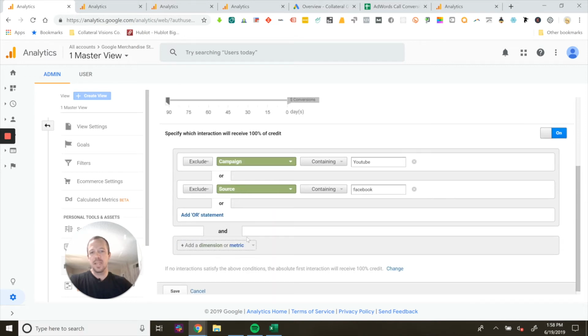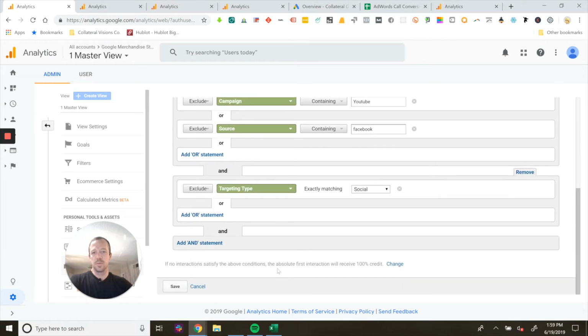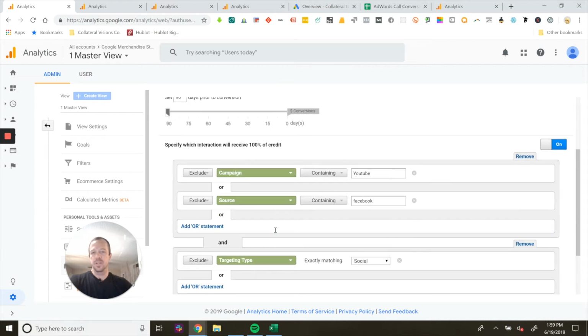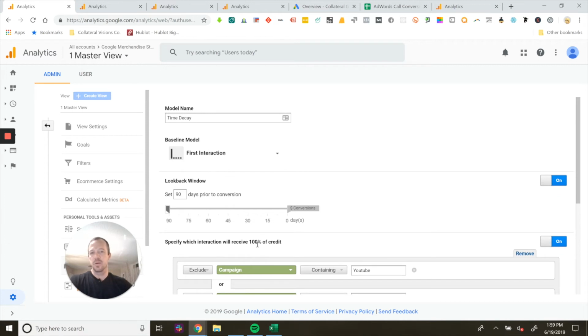Right? Or you can stack it where it's like, okay, hey, and it's targeting type from social. All right, so it has to match all 3 or one of these parameters, right? Plus this is the parameter that it would match to specify interactions with will receive 100% of the credit. So if it doesn't meet any of these, like if it's a Google search click, then that's going to get 100% of the first interaction credit.